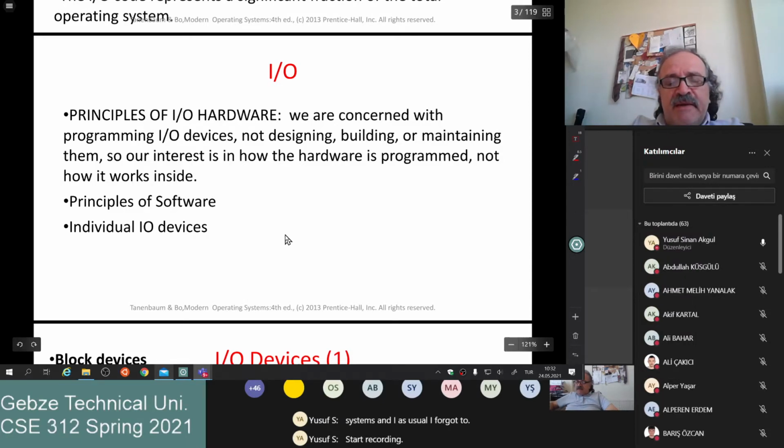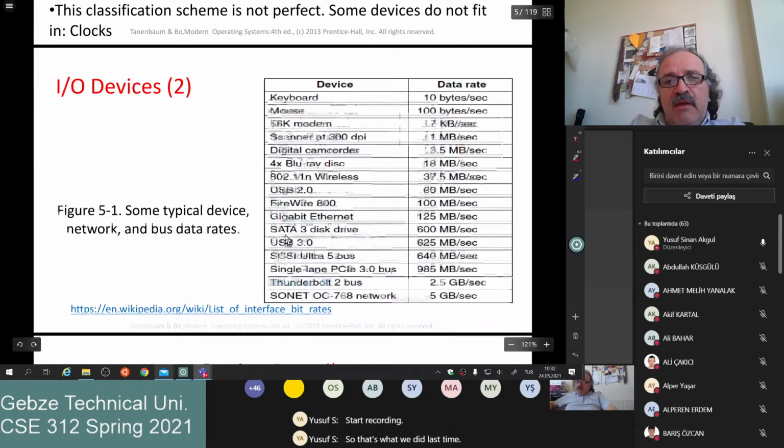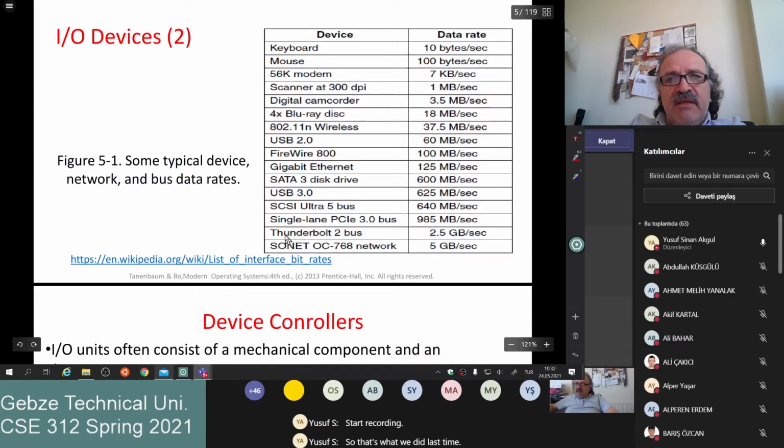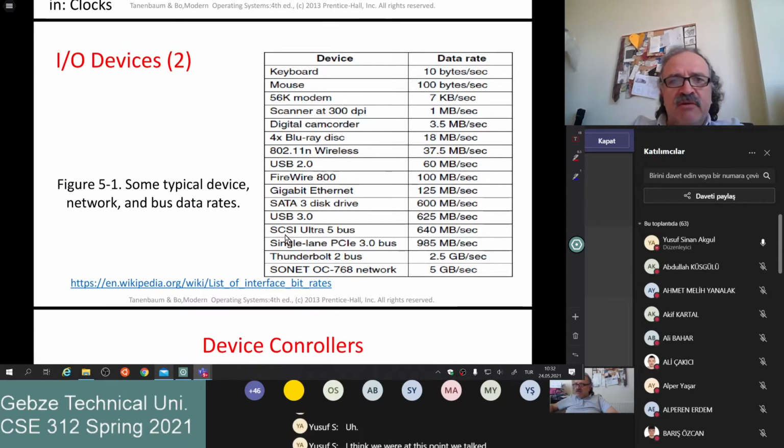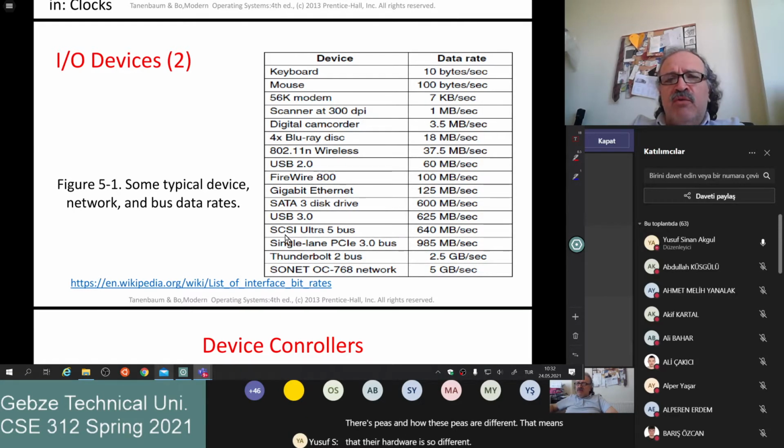So that's what we did last time. I think we were at this point, we talked about individual I/O devices, their speeds and how their speeds are different. That means that their hardware is so different. Most of them are communication devices. Of course, they either take data from the computer or they provide data to the computer, but their speeds are so different and their technologies are so different. So their software must be different also, including the hardware.